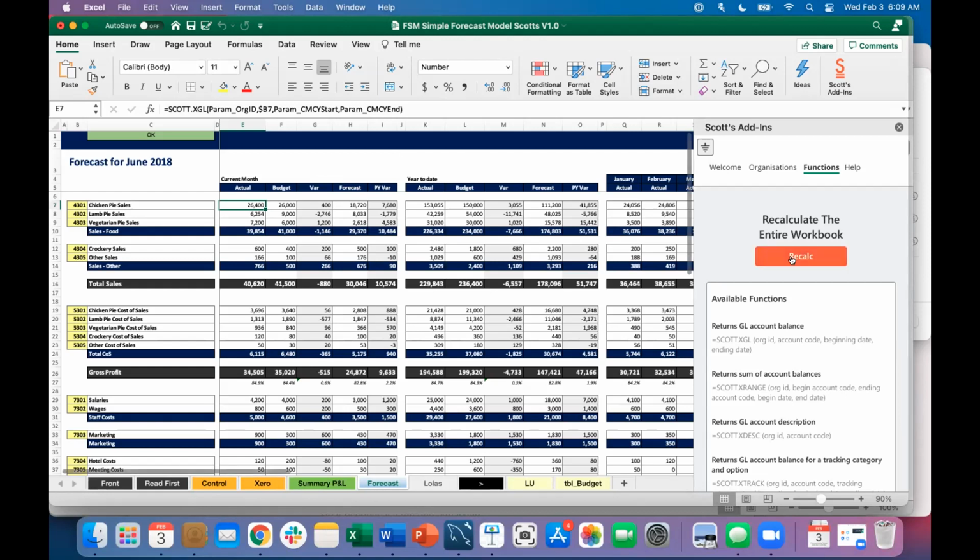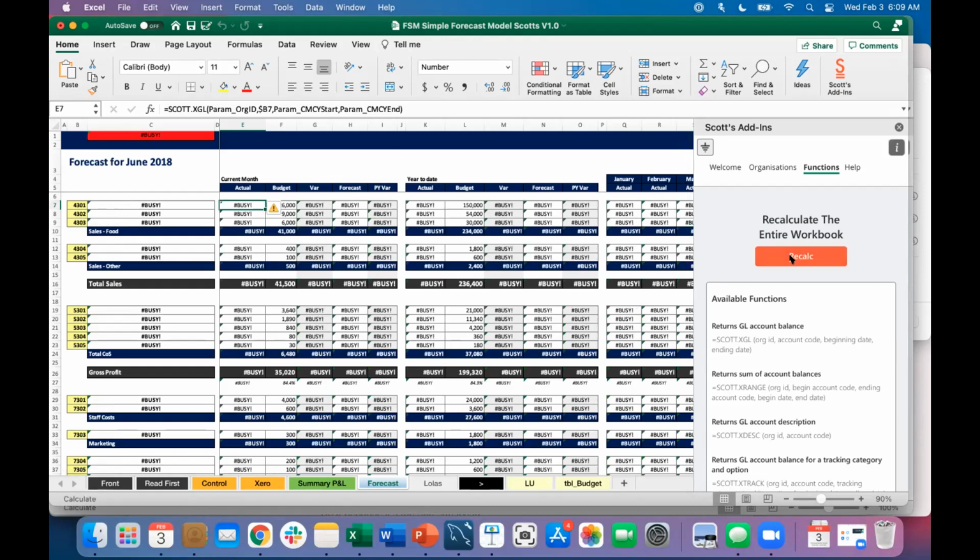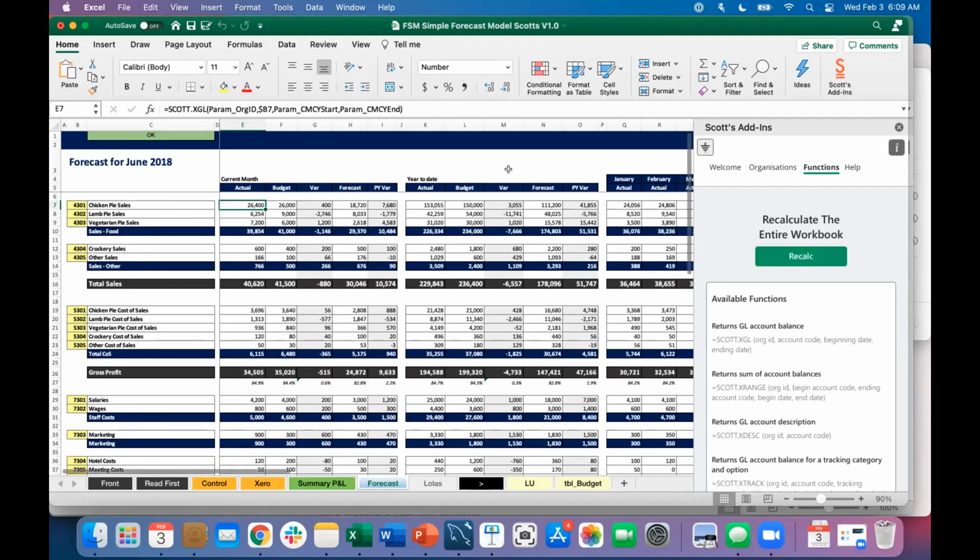Now, if I do a recalc here, you'll see how fast this comes back. It's going out and it's just going through lots and lots of cells, coming back with refreshed data. So it is very fast, very little latency there. So that's an example of what you can do there, just kind of discovering the possibilities of the add-in in terms of forecasting and so forth.